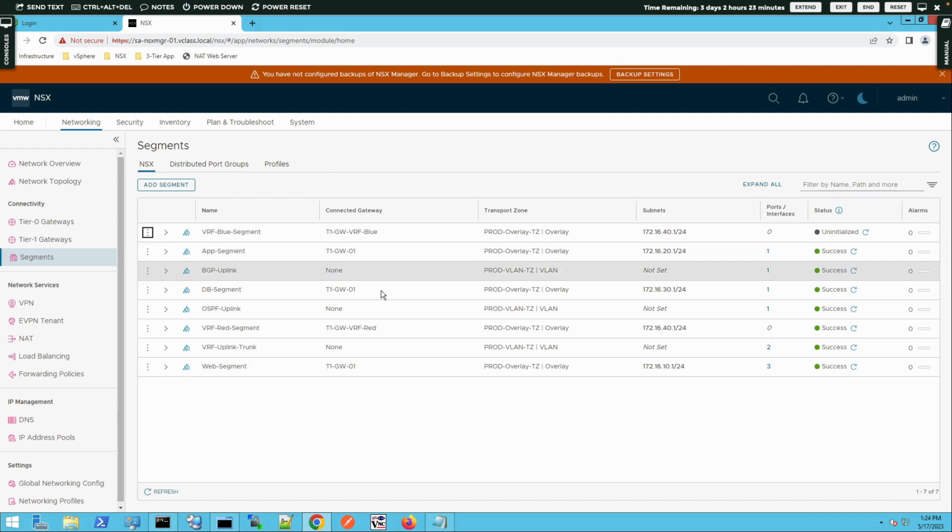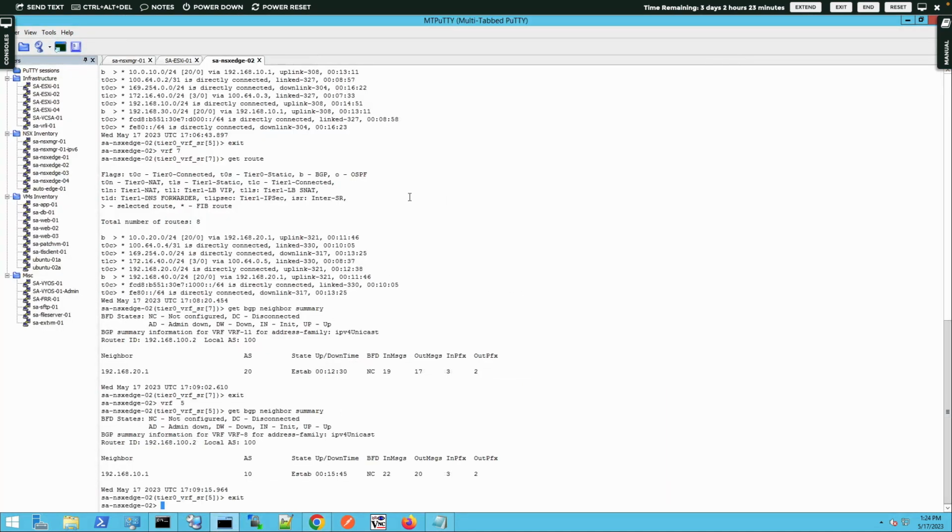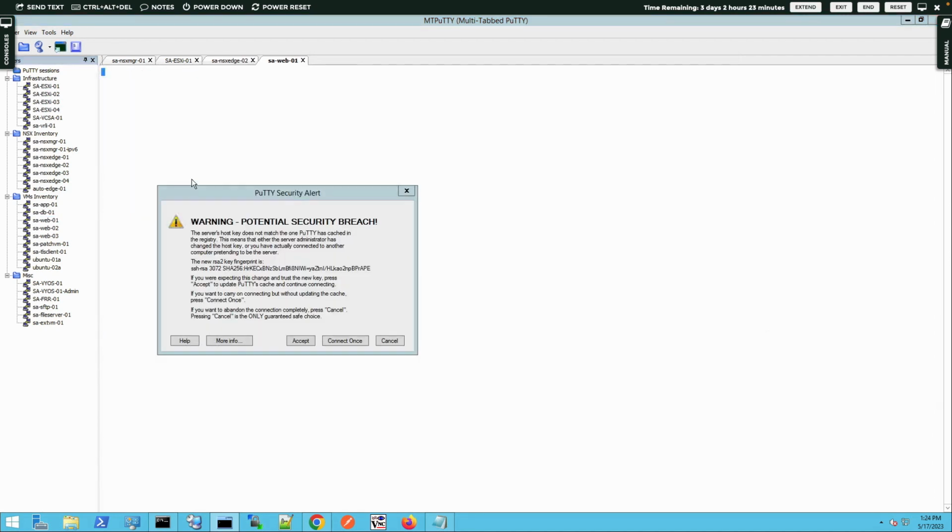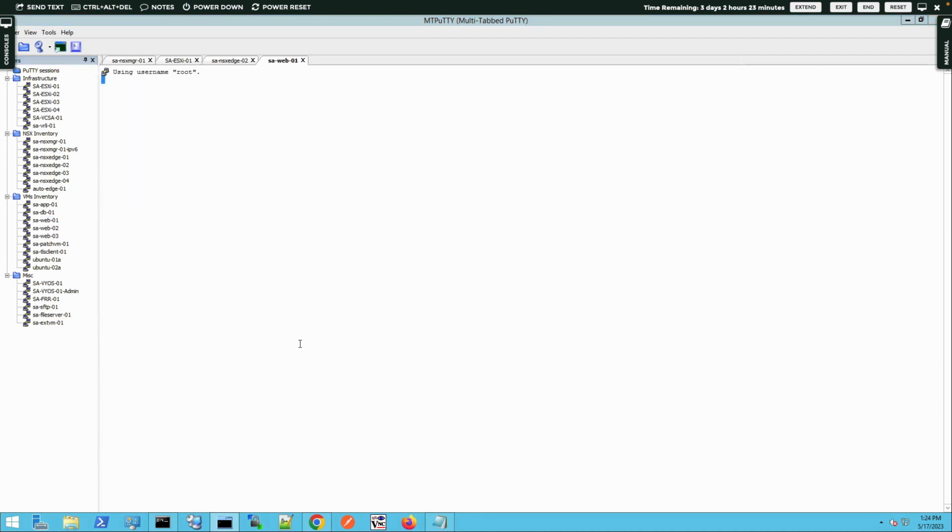And then we're going to test some connectivity. So let's come back over here to MTPuTTY. And we want to go ahead and, instead of opening a virtual machine console, let's use SSH to get into SA Web 01. And we want to go ahead and accept that. There we are, root at SA Web 01. We are logged in. Let's check out, can we get to Web 02?